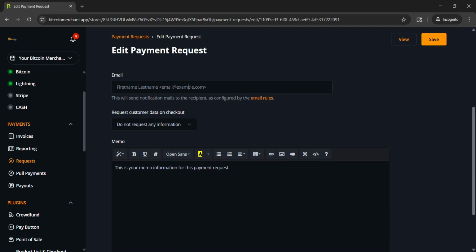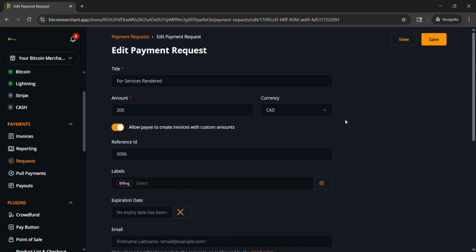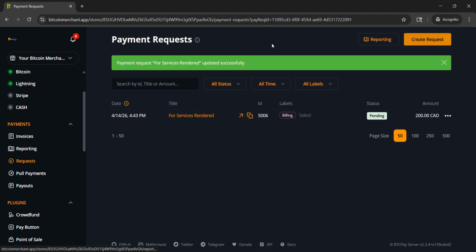And again, you can use this email section if you want to send notifications to a recipient of any sort. You can do that here. You can also, again, additionally do that in here. I'm not going to for now. This will be the memo information, so you can see this showcased. So I'm going to click save, and that's going to pop up here. So we can see that status is now pending.